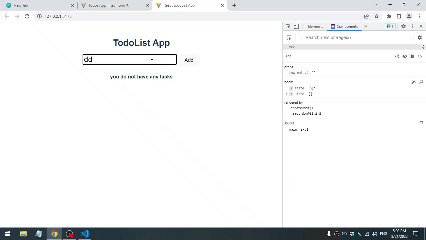Okay, so guys, this application is now done, and we have come to the end of our first lesson.